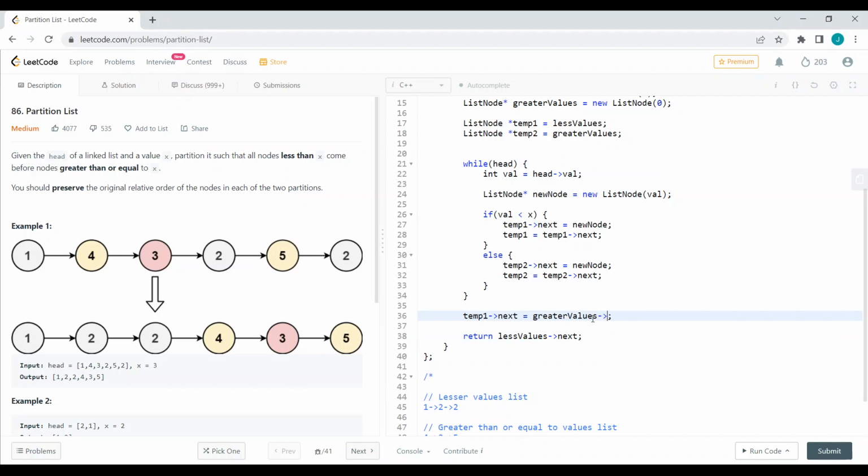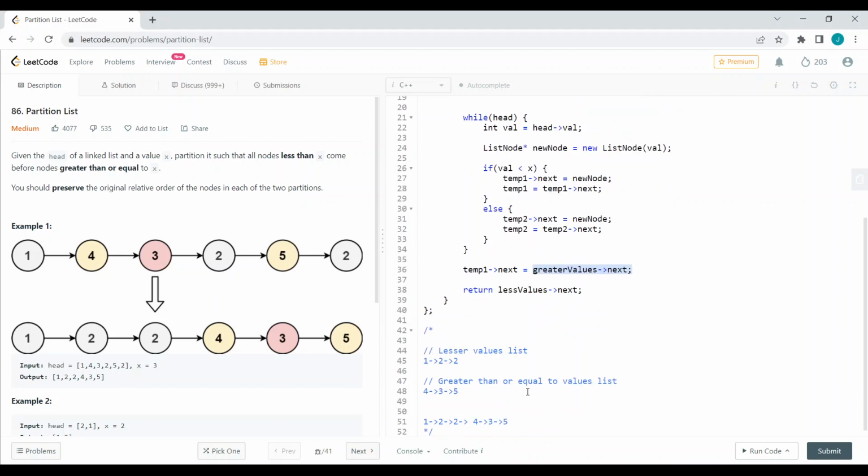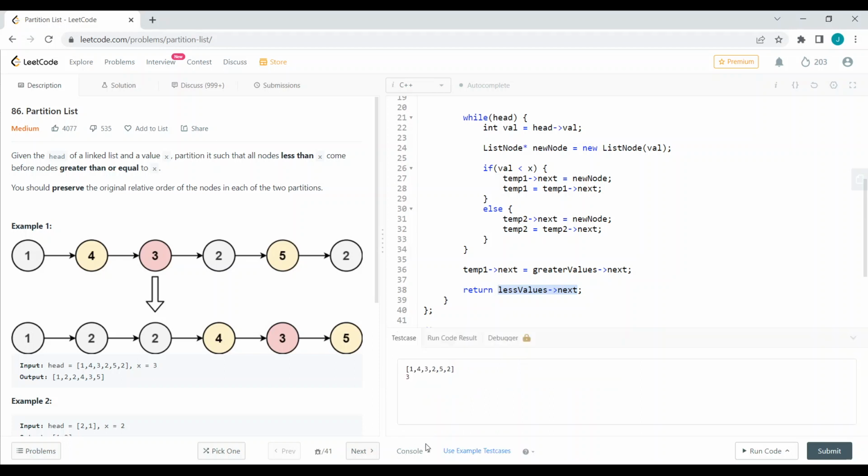Since we have created greater values with a dummy node, which is 0, the head of the greater list will be greater values of next, which is 0 of next. That should be pointed to by temp1 of next. And here we have a 0 dummy node initially, which is less values. So less values of next will be the head of that linked list. So finally we have created the linked list. We will use the example test cases and run our code.